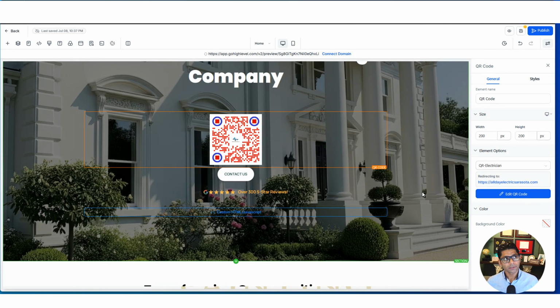Simple as that. Not sure why you would need a QR code on the website, but maybe it's for a survey, maybe it's a demonstration, maybe it's a YouTube video that you don't want to upload necessarily to your website. You just want people to scan it and then watch it on their phone. Could be a number of use cases. Close that. And there you go.